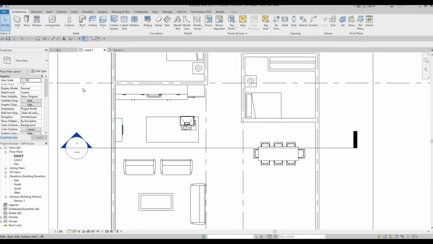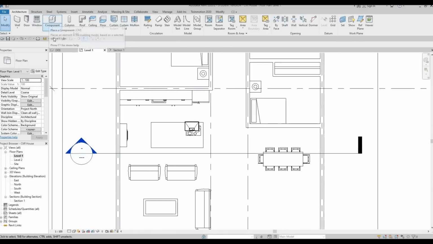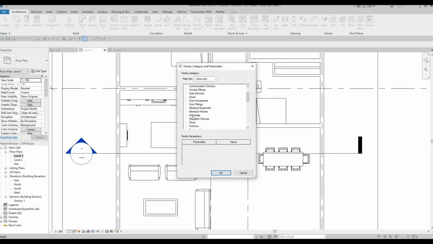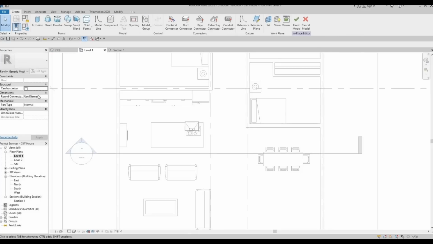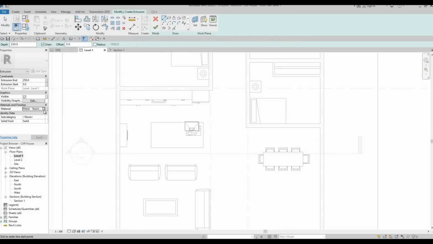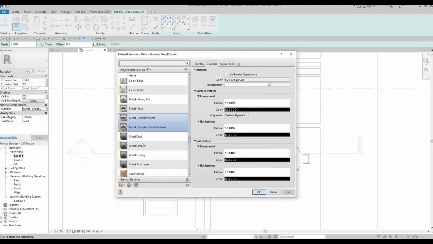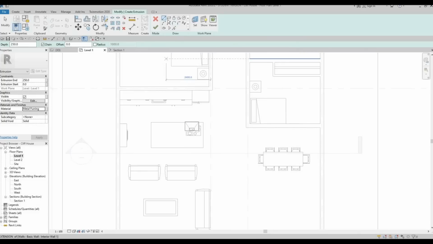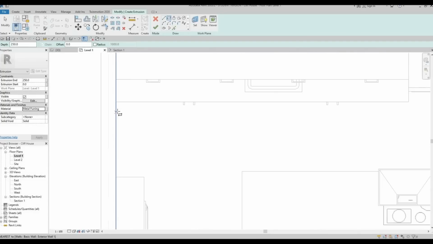So we could go to level 1 and add in a model in place, generic model, and another extrusion, and just change the materials. I'm just so used to changing materials because I need to move this to Twinmotion, so I just want to keep on changing the materials and it's easier for me.